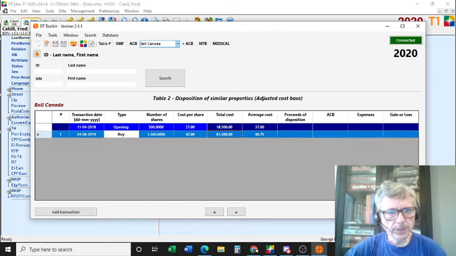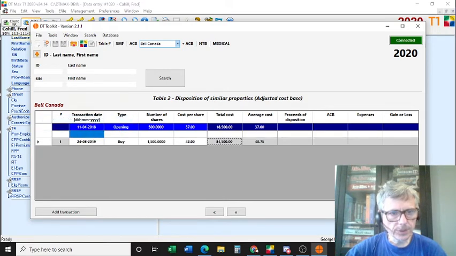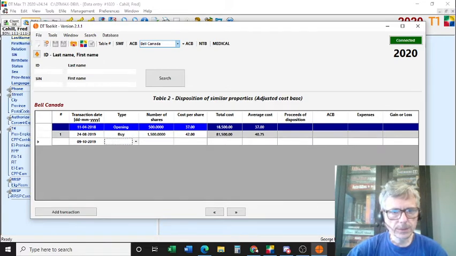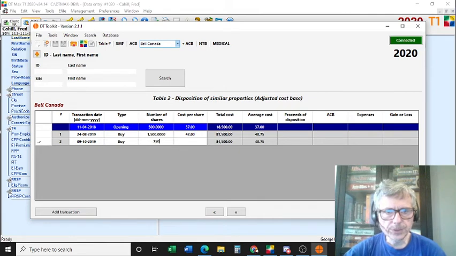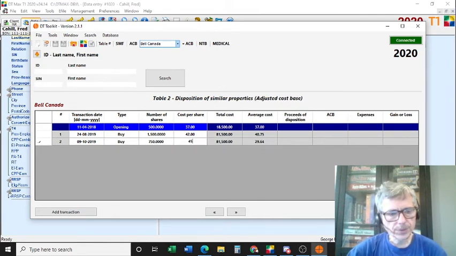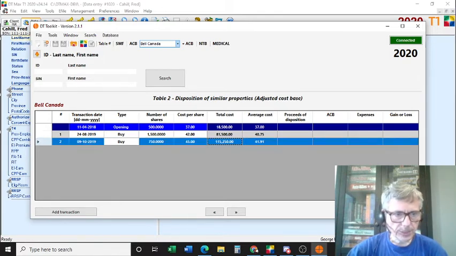Now let's go and enter another transaction. Right click, insert. And let's say the transaction took place on the 9th of October, 2019 as well. And that's another buy of 750 shares at $45. And let's just say insert.